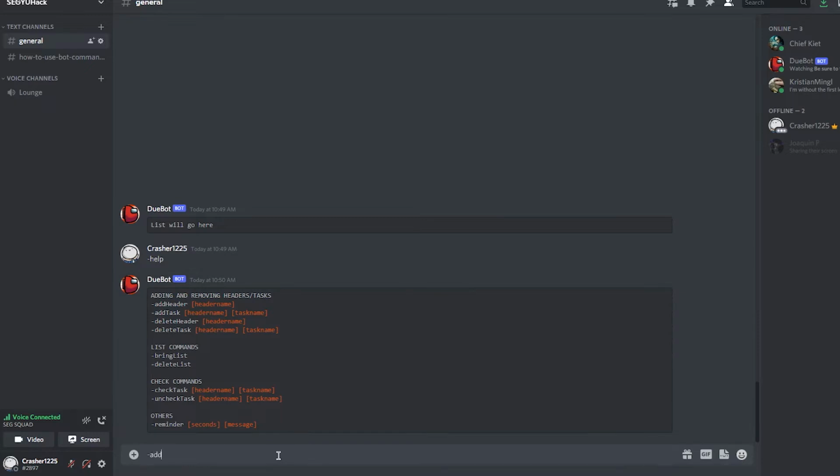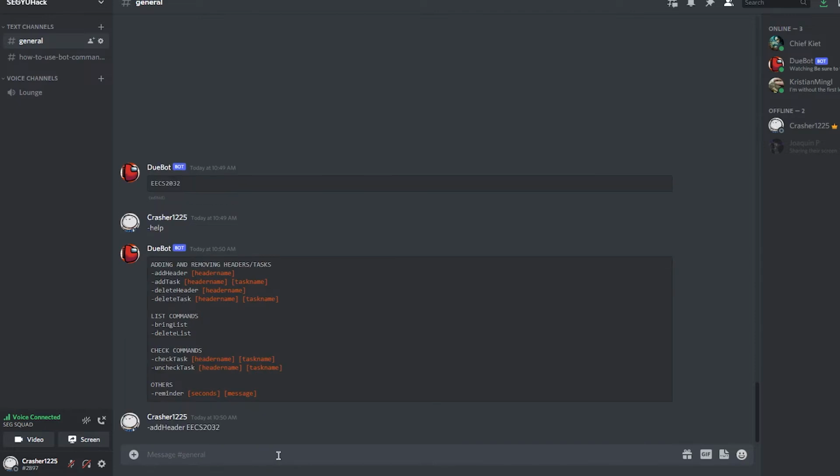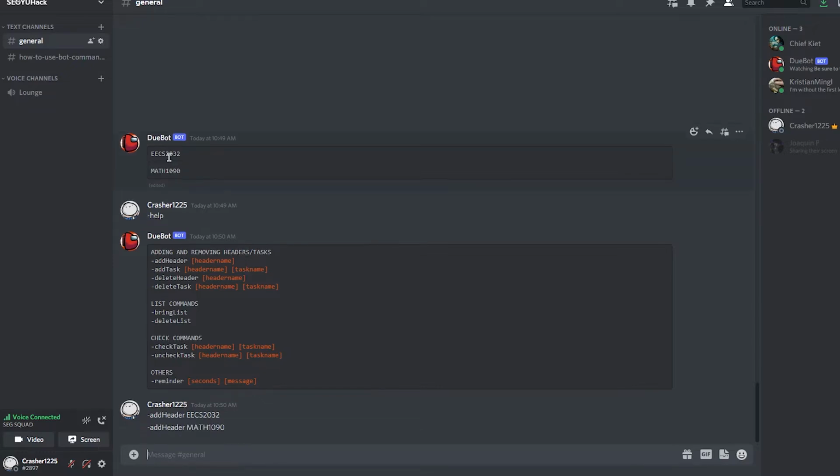So if I were to do add header following the syntax, and I say a course code for example, as you can see, course code is going to be added as a header, and I can add as many headers as I want. So math 1090, and it adds another header.